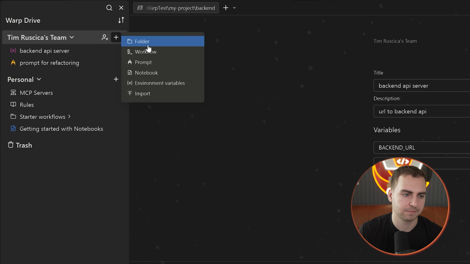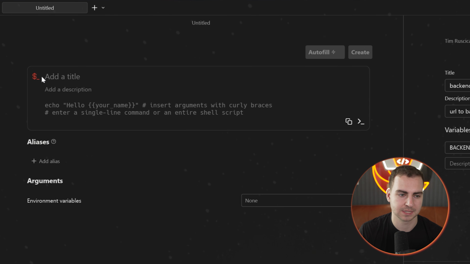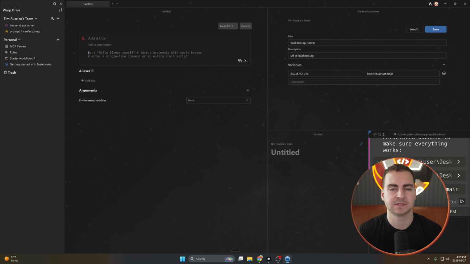Alternatively, we can import stuff, folders, workflows. Workflows is like a series of commands, for example, that you want to run directly inside of Warp with aliases, arguments. Again, I don't want to dive into it too much in depth, but there are a lot of team features here. And as you work in this more, you'll start to save things that you do repetitively so that you can just directly reference them.